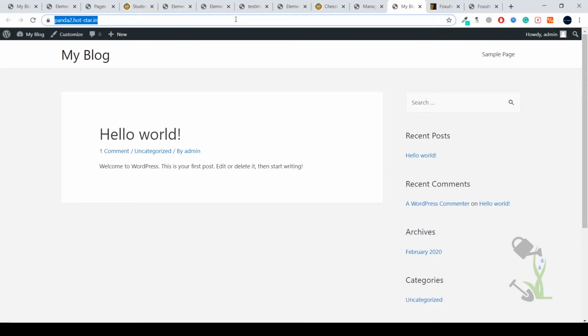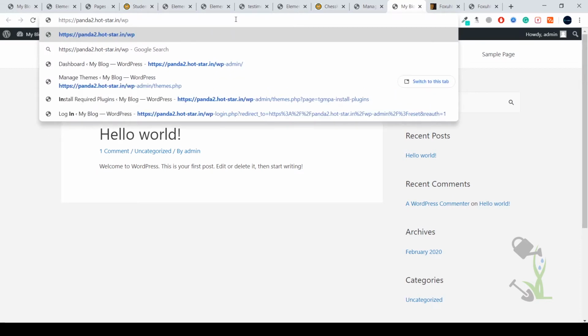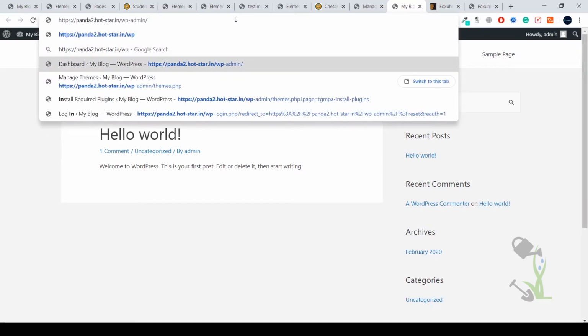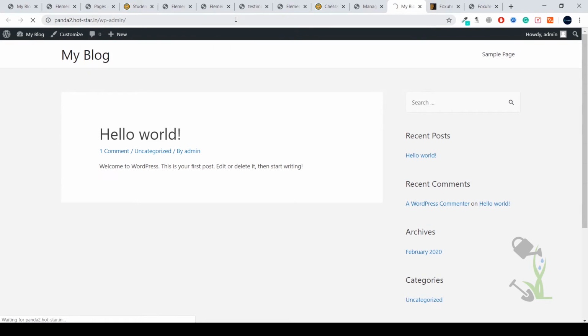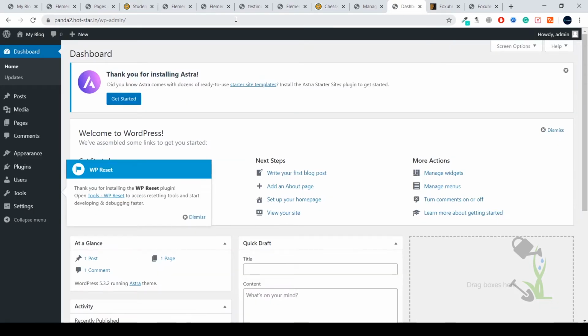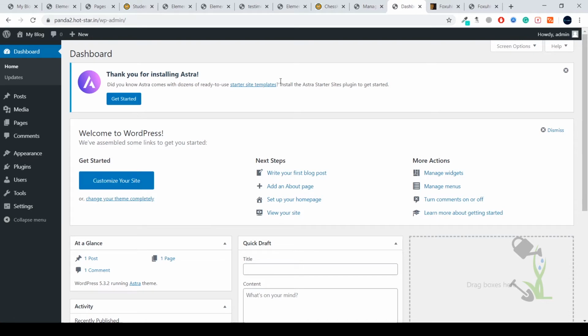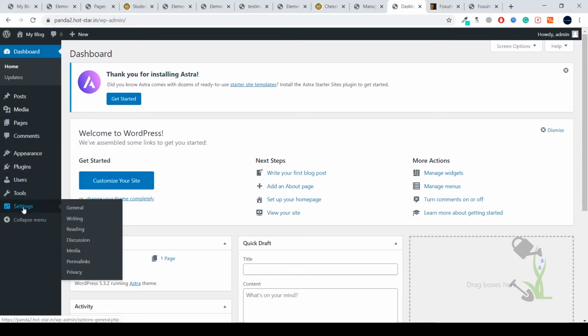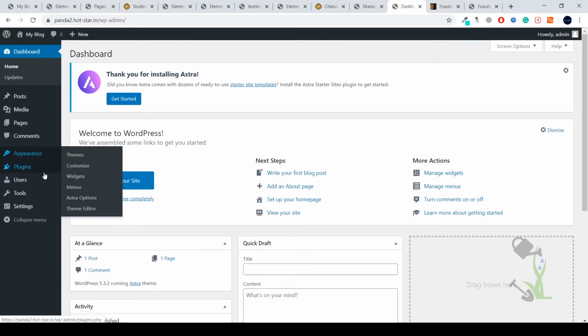If you don't know how to log into your WordPress dashboard, you just have to type wp-admin just after your URL, and you will be redirected to your dashboard. Obviously, it will ask you for the login password which you set while you were installing WordPress. Once you have filled in everything correctly, you will be logged into your dashboard, and you will see a similar kind of interface in front of you. On the left hand side, you will see multiple things related to settings, tools, users, plugins, appearance. Today we are dealing with appearance.